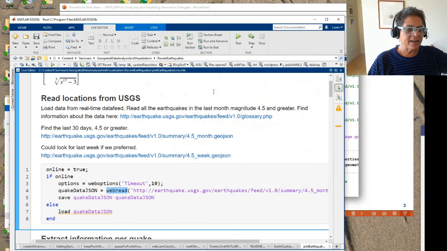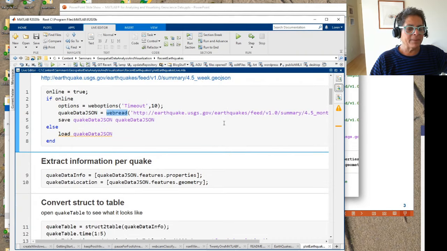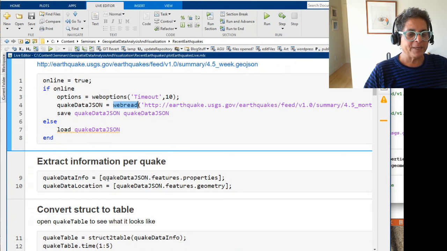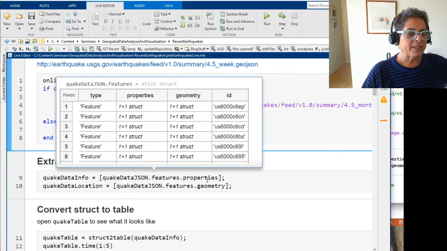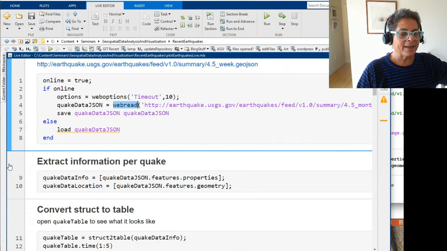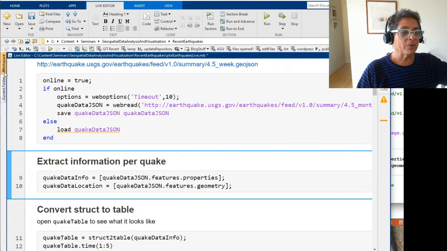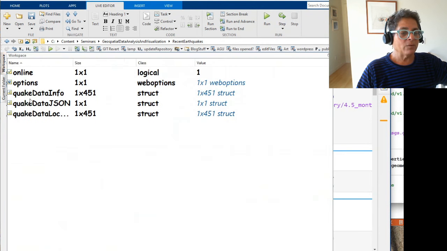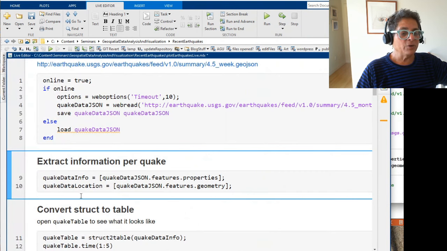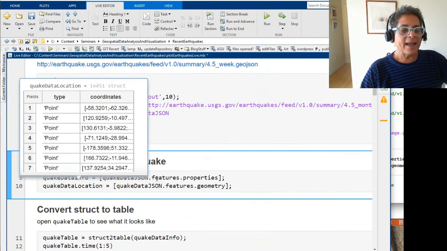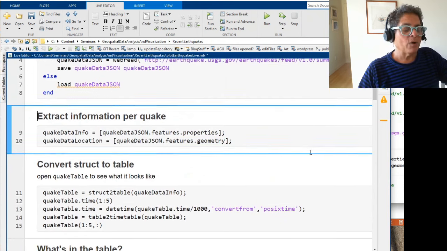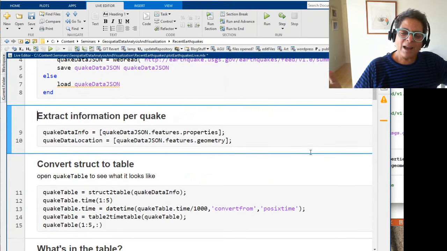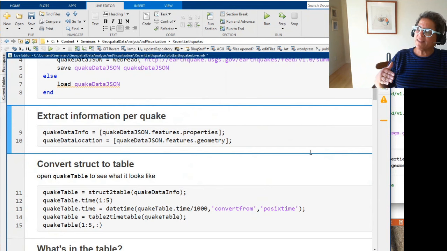So I just read in the data, and it's reading it from a JSON feed, basically. And I'm going to take the information that's in the data and separate it into two pieces. I'm going to take the feature with all its properties and put it into the information about the earthquake. And the location stuff, which is the geometry, I'm going to put in a separate variable at the moment. And so I've got some new variables here. And what I want to do is take the information that's in this structure.